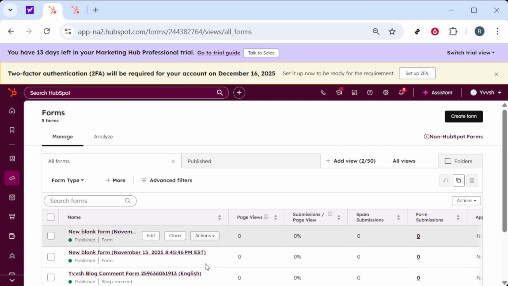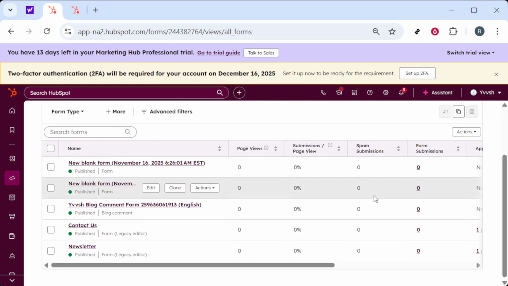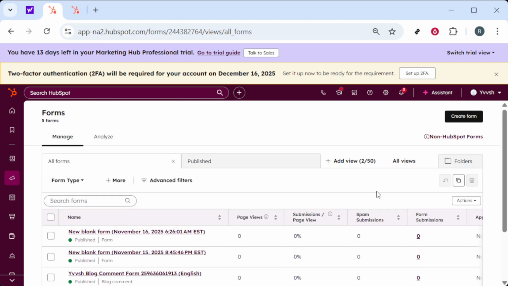If you don't see forms or the Actions menu, you might need the right permissions, so check with your account admin. That's it. You now know the fastest, most reliable way to find your form GUID in HubSpot.